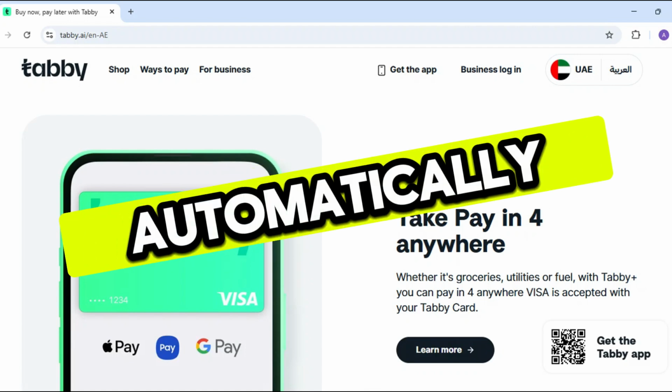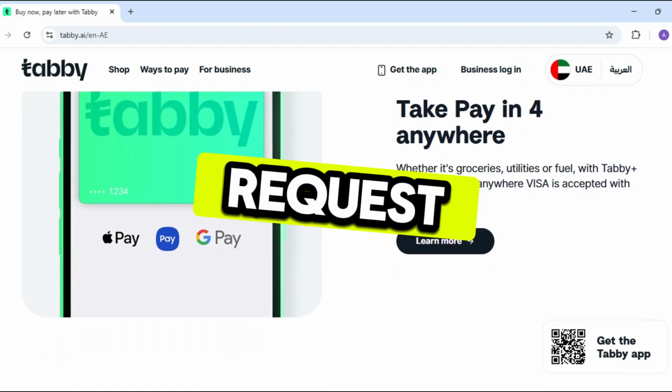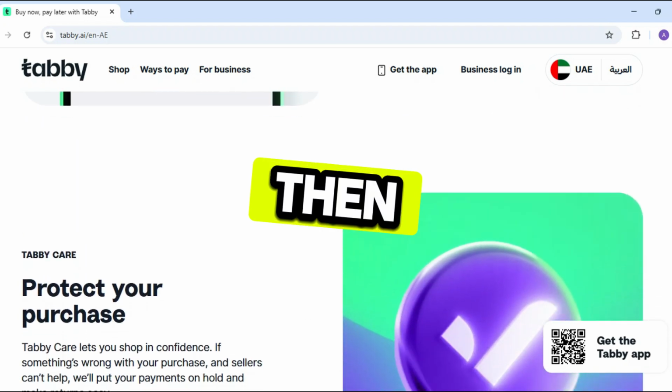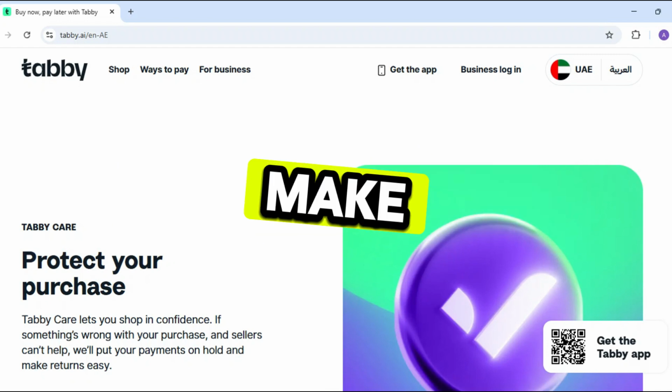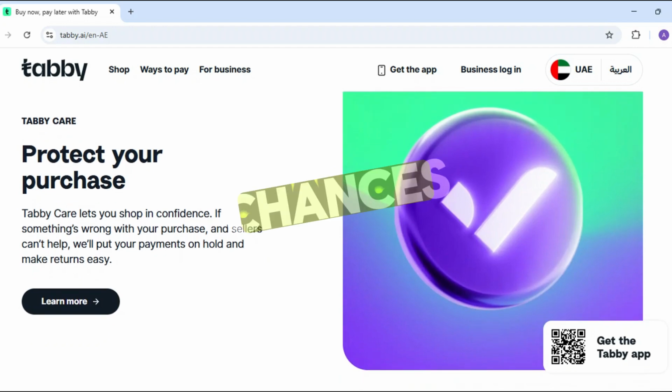Next, Tabby automatically reviews accounts for limit increases. There's no direct Request Increase button, but you can improve your chances significantly. Then, the best way to get a higher limit is by using Tabby responsibly. Make all your payments on time, every time. Late payments will hurt your chances.